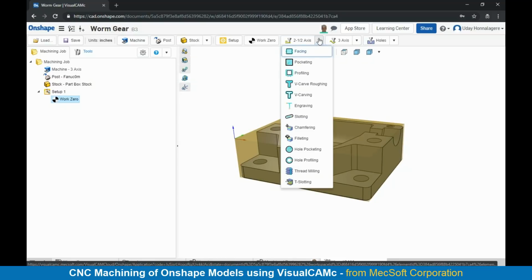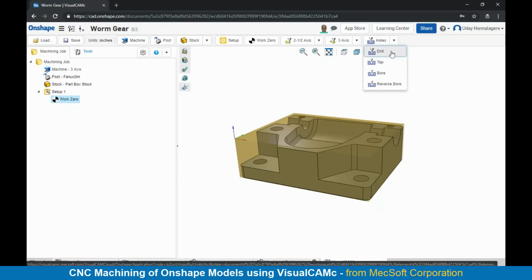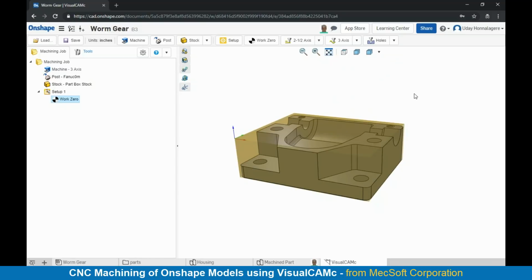VisualCAMc offers a wide range of methods in 2.5-axis programming, starting with facing, pocketing, profiling, V-carve roughing and finishing, engraving, slot machining, chamfering, fillet machining, hole pocketing, hole profiling, thread milling, and T-slot machining. Now in 3-axis, we have different types of 3D machining methods, starting with roughing. We call it Z-level roughing, also known as horizontal roughing in our desktop products, Z-level finishing, parallel finishing, radial machining, and spiral machining. And we do offer hole machining, where you can do drill, deep drill, countersink, chip break drill cycles, tap, bore, and reverse bore operations as well.